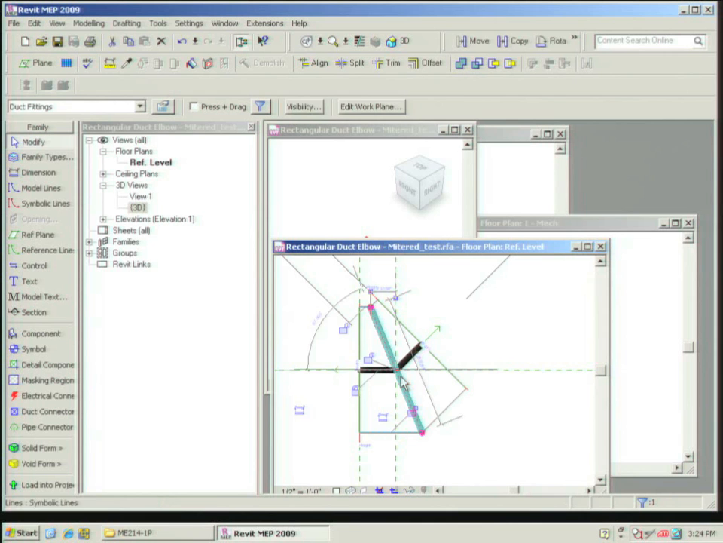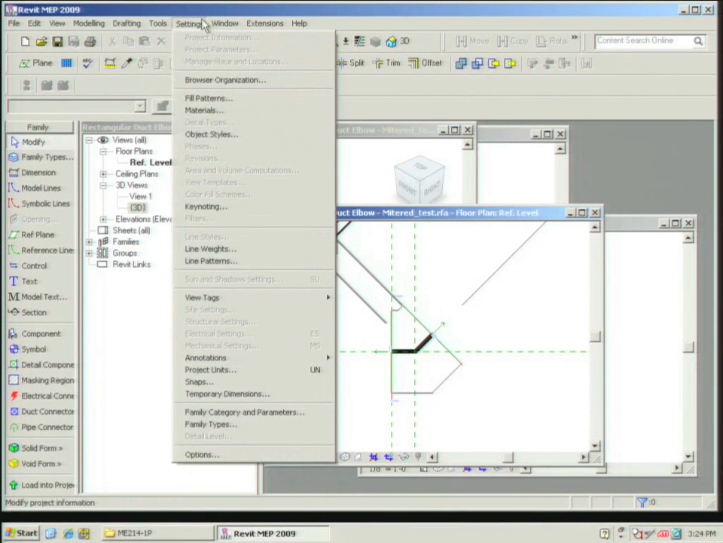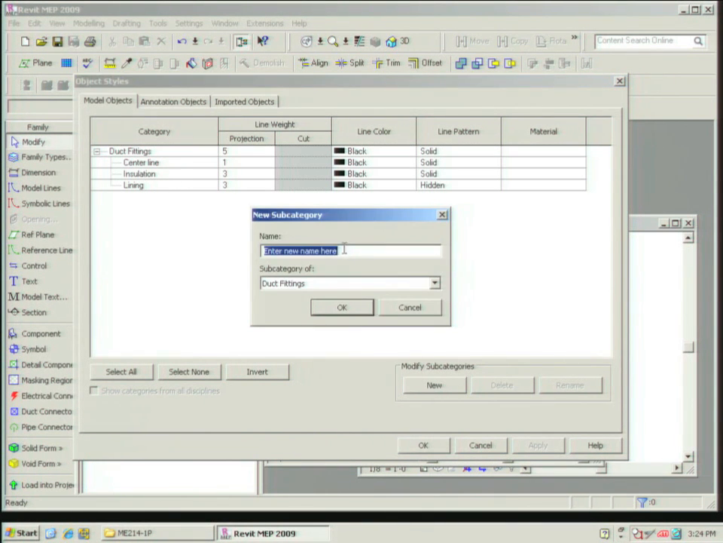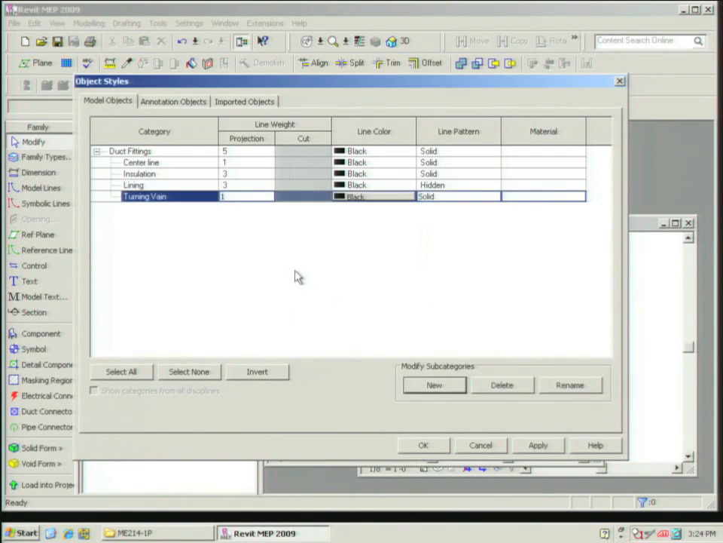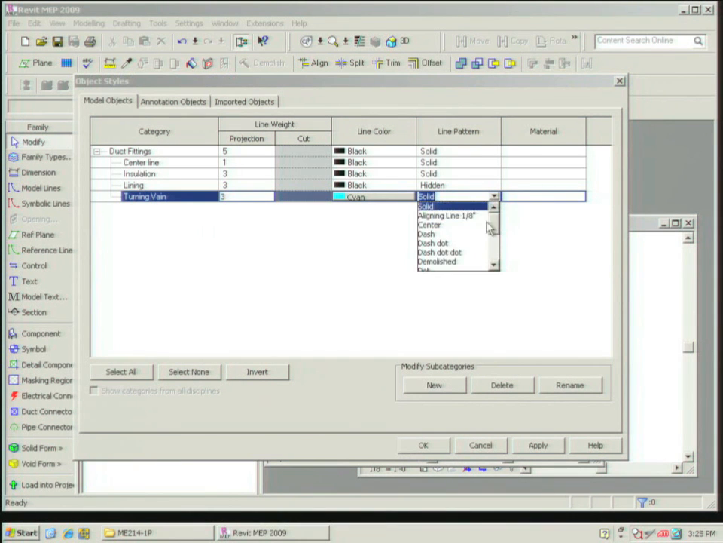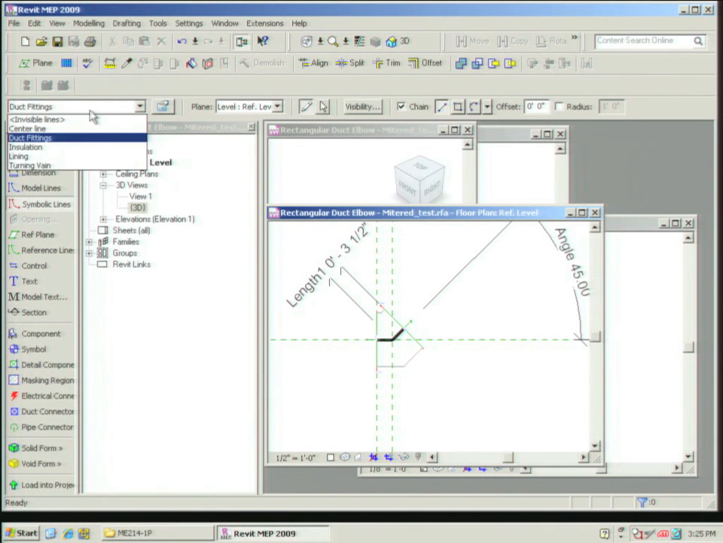So let's say I want to put the turning vane like this. The first thing you've got to do is create your own line type. In the duct fitting category, there are 3 different line types, which are center line, insulation, and lining. Let's say I want to create a new line subcategory under duct fittings. Let's say turning vane, and this goes under duct fittings, and I click OK. I want this to be line weight 3, the color to be this, and the line pattern to be, let's say, an 8-inch align line. Click Apply and OK, and go to symbolic line and choose the line type you just created.